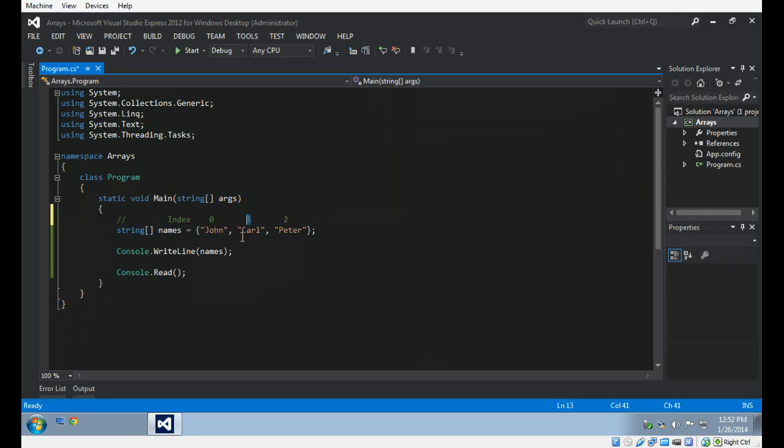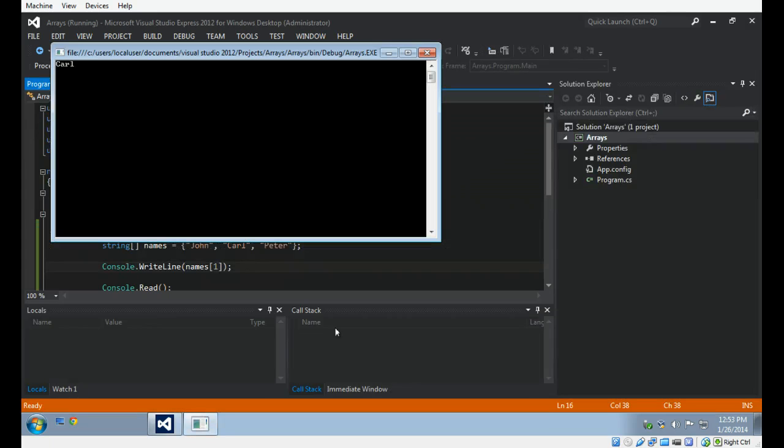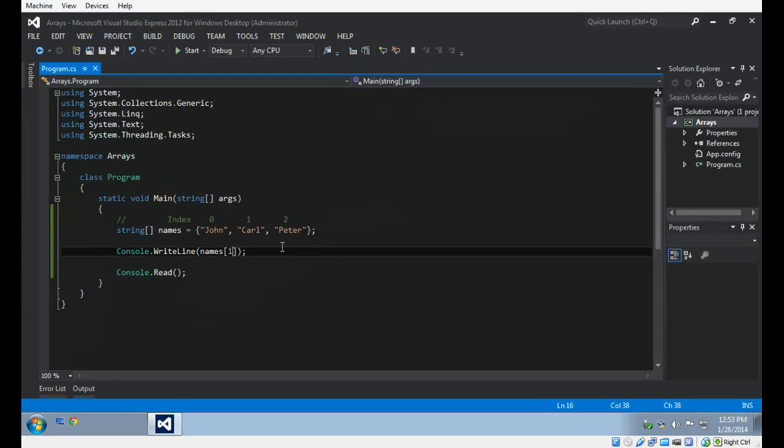So how do I actually use the index and get the value? When you're trying to print out something, or maybe store this certain value to some other variable, in order to access this value, what you have to do is use the same square braces, and in those two square braces you have to provide the index. Now we want number 1, which is Carl. So if I were to run it, you get Carl. It's very simple. And then if I were to get Peter, let's say 2.